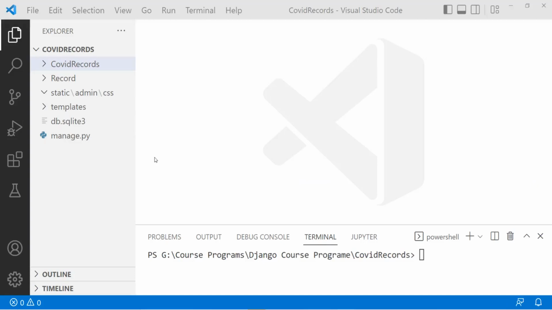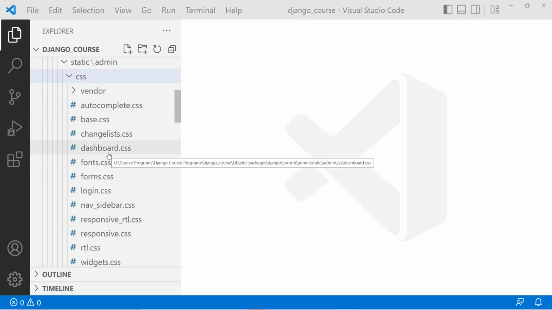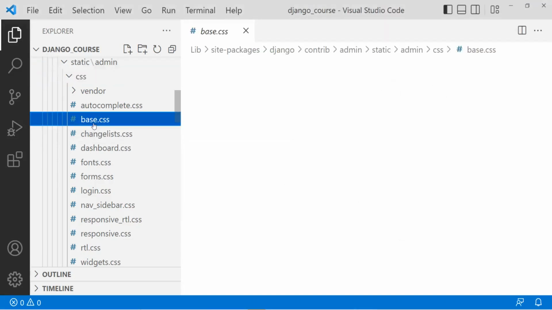So after defining the path, my next step is to create the replication of the css file in which we want to make changes. For this you have to open your CSS original file, which is located in the virtual environment admin CSS folder. So here are my CSS files which are located in the virtual environment. So these files are the original ones. I want to make a change in the base.css file. So I open this file.